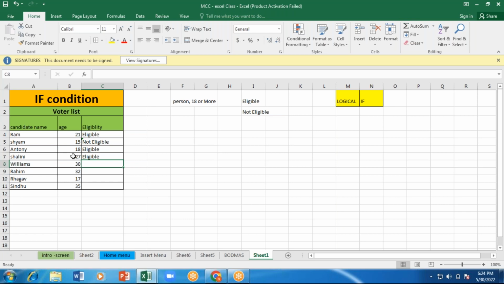So in case, let me change the age to 15 years. So not eligible. 17 years, not eligible. 25 years, eligible. 18 years, so then also eligible. 10 years, so then not eligible. Like this, it will be coming. So you can apply this condition. You can try with this.